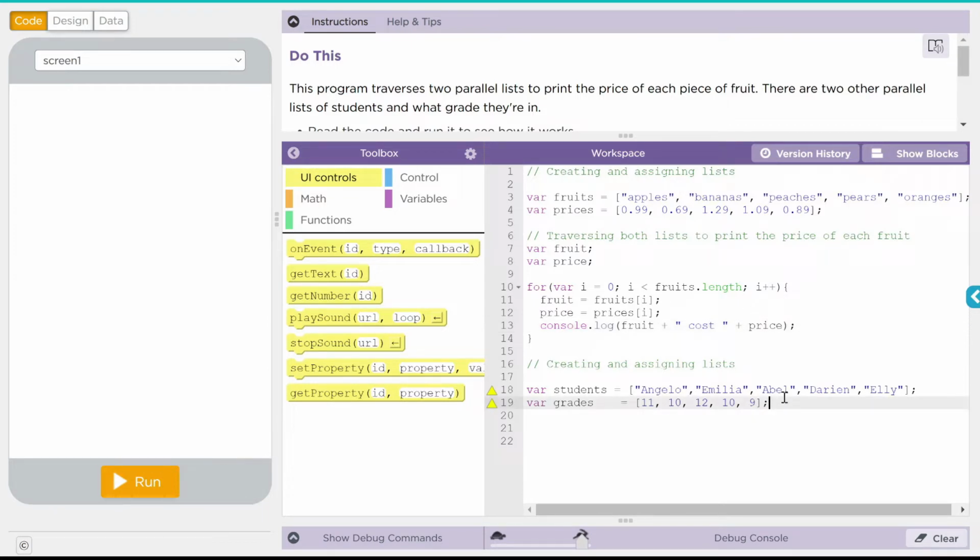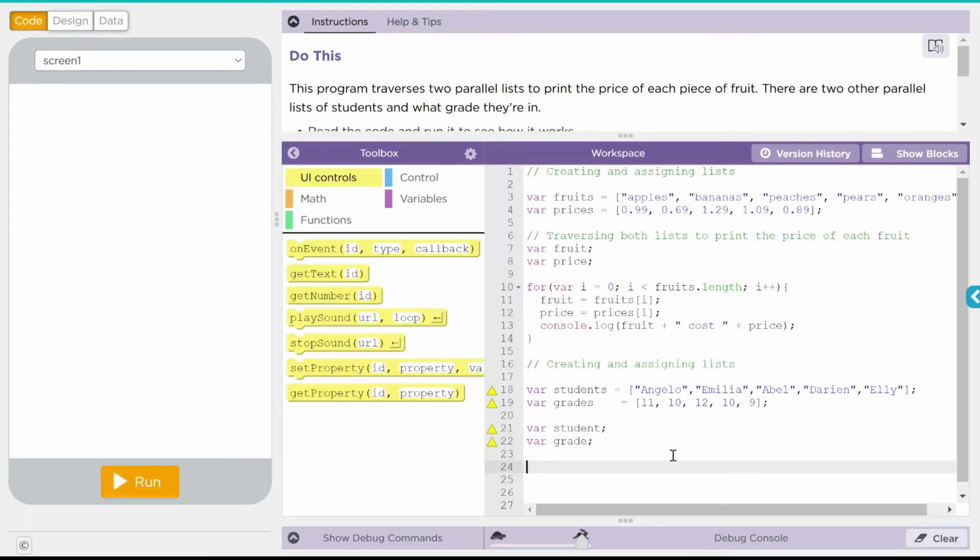They started some code for us here. We have our students and grades, just like our 2 parts up there. And we can just do the same thing they did. Instead of students, we can just make it student, and instead of grades, just make it grade. You can make whatever you want, kids. After that, we're just going to progress through our list like we have been.